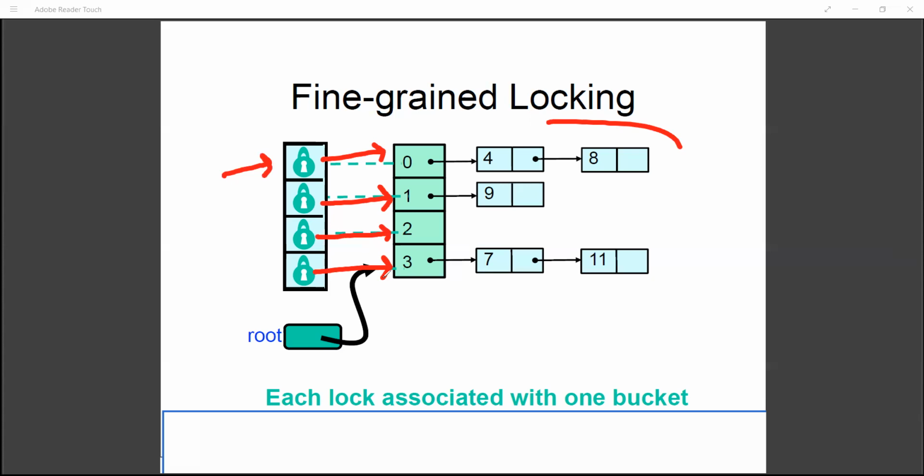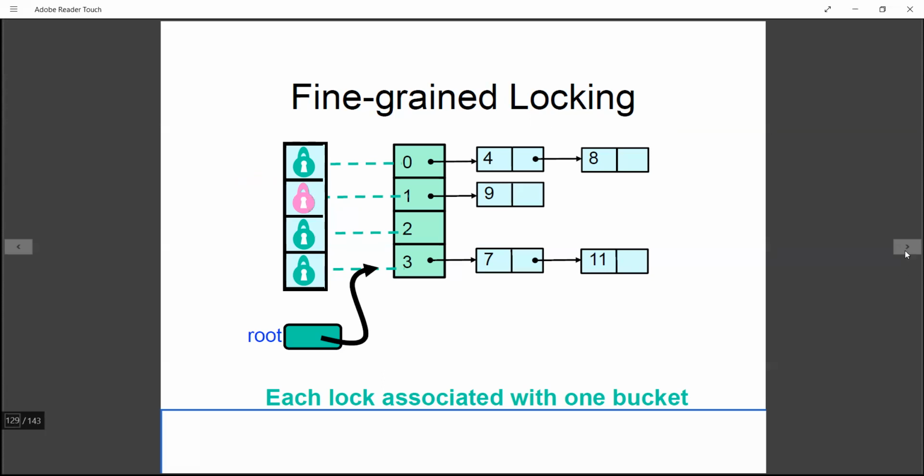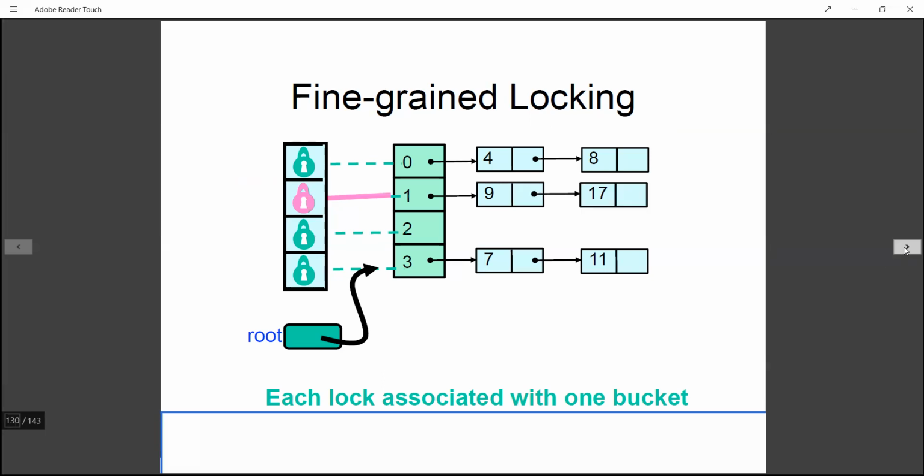Yeah, that is clear. Okay, so what kind of synchronization is here? This is a fine grain synchronization. The previous one is a coarse grain synchronization. This is a fine grain synchronization. Okay, right. Next, do you have any problem with this particular one?